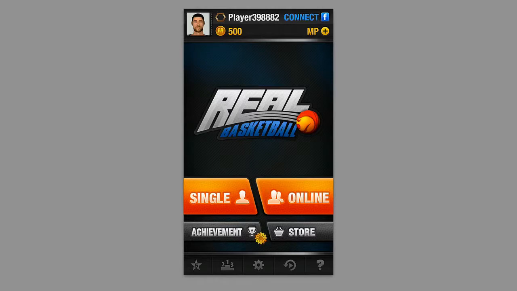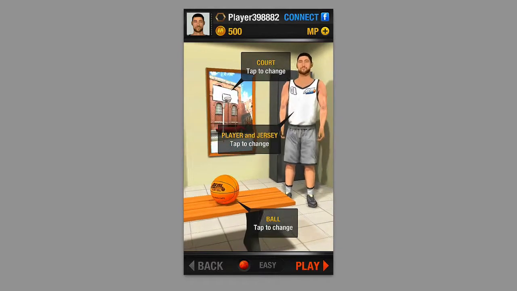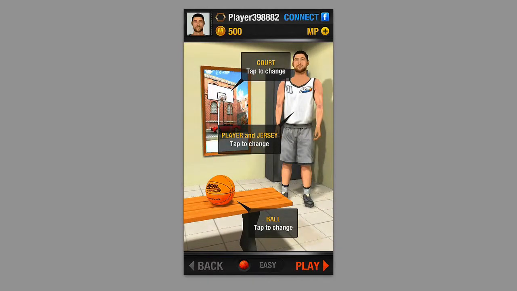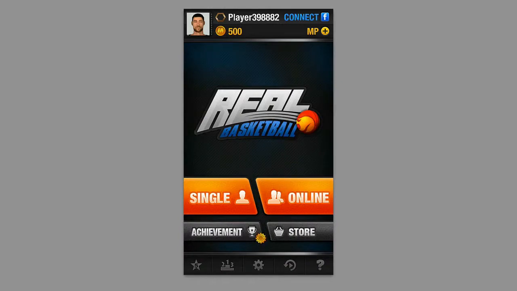You can see the main menu here has a lot of buttons going on. So you can play online, like I said, against people and get achievements. So you can check out the store because they have some stuff here to buy. So you can customize your character by buying them outfits and stuff like that when you're competing.